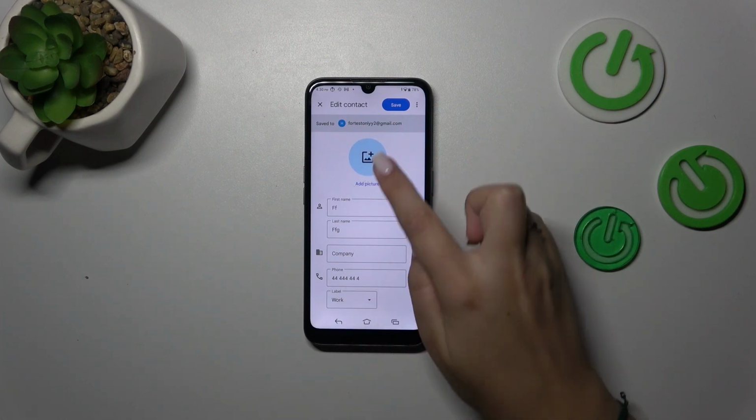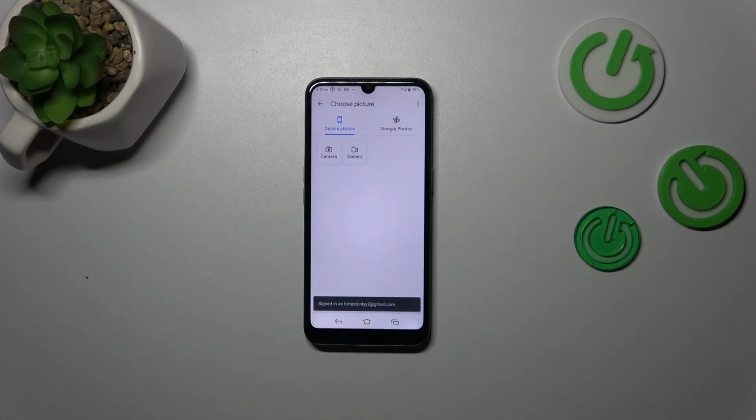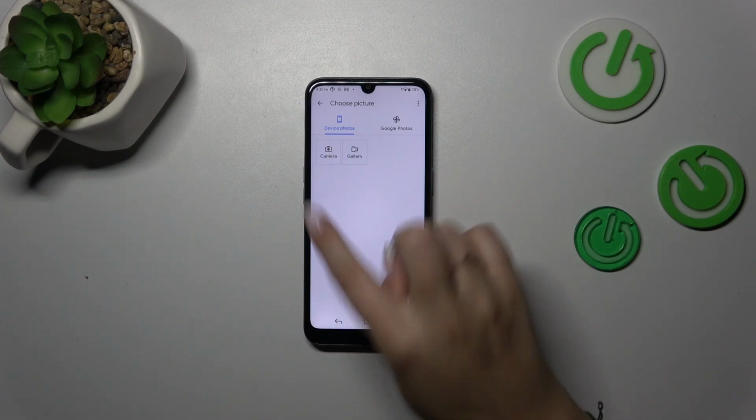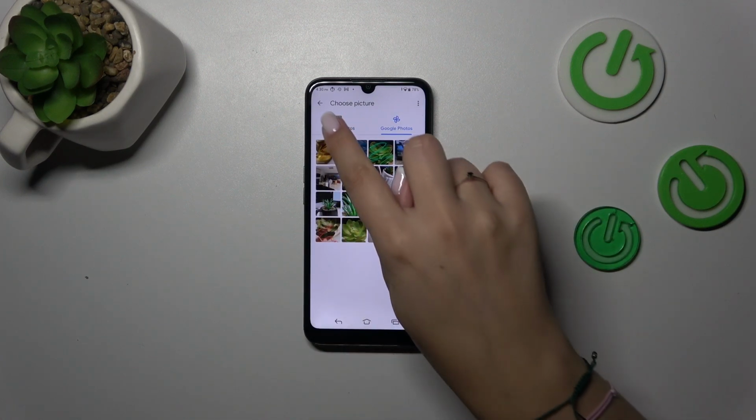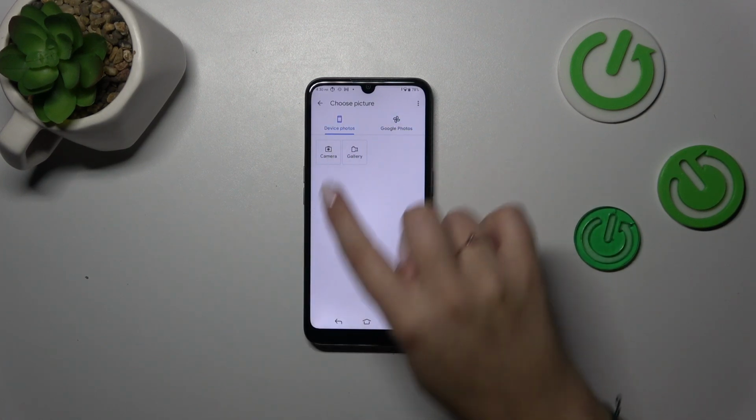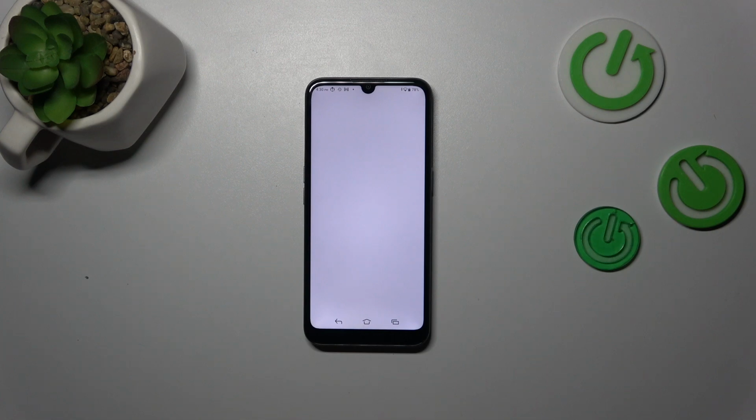So this is what you will see. All you have to do is to tap on Add Picture. Now you can choose from which section you'd like to choose a picture. You can open the camera app, you can open your gallery or Google Photos, so the backed up photos. I'll choose something from the gallery. Let me tap on it.